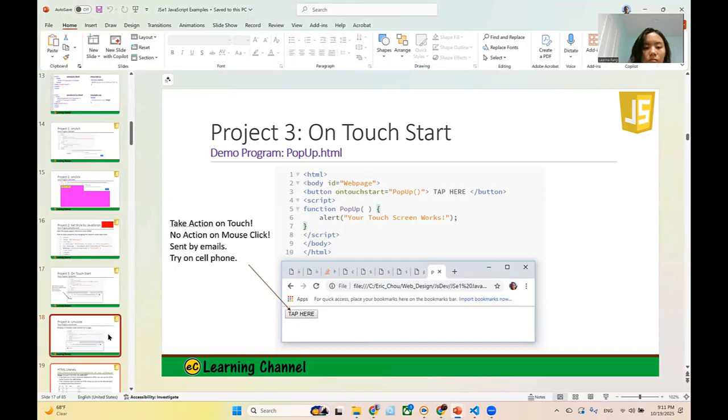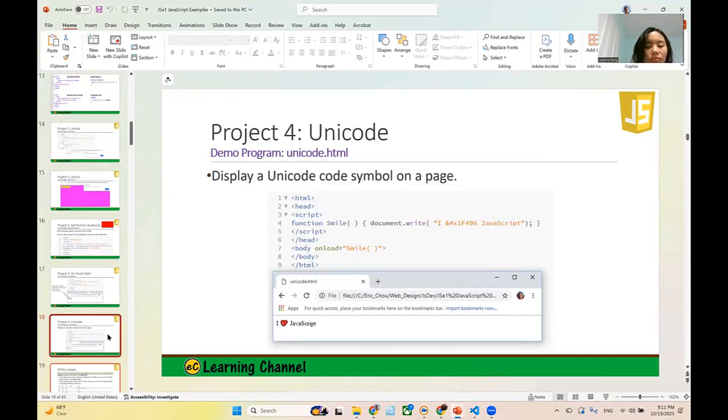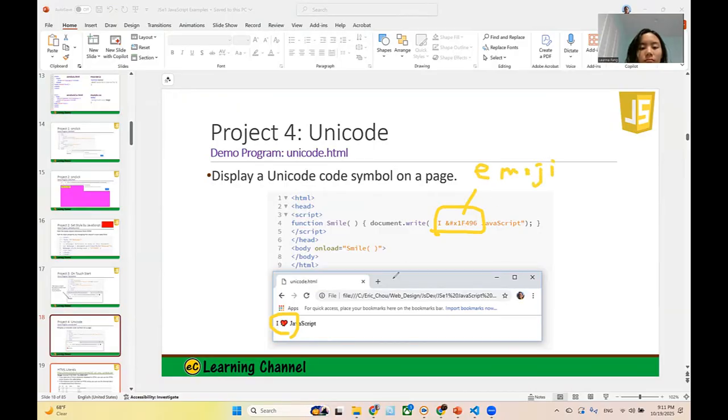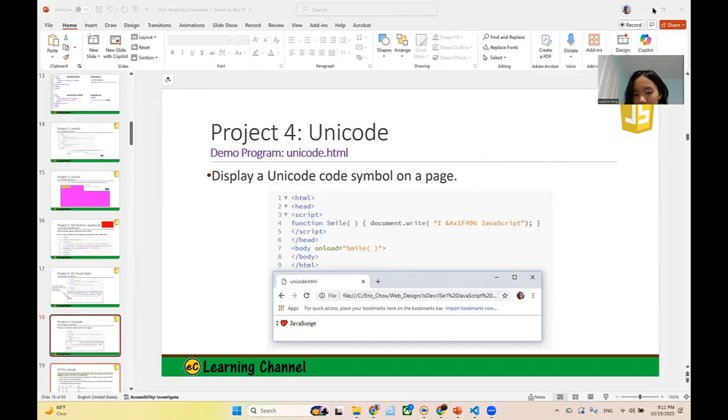Okay, this is project number 3. We won't help you to do it. Next one, we are going to do project number 4, Unicode. For Unicode, we will run a function called smile function. In the smile function, we will have the emoji code right here. This one is a heart, red heart. Red heart, I love JavaScript. So this is one emoji. This one is to test out the emoji function, okay? I'll do it first and then I will let you do it, okay?